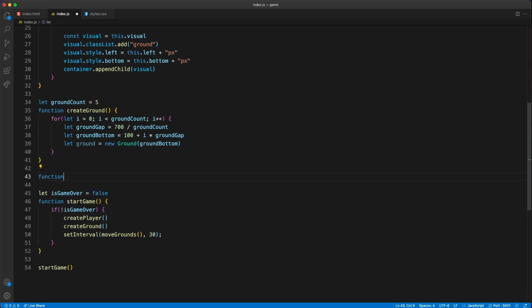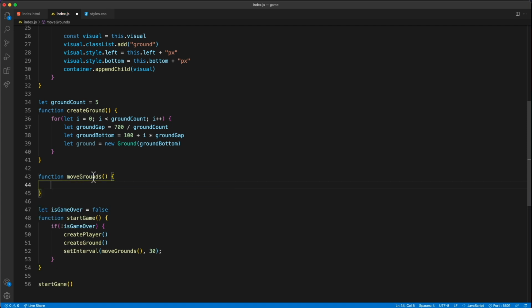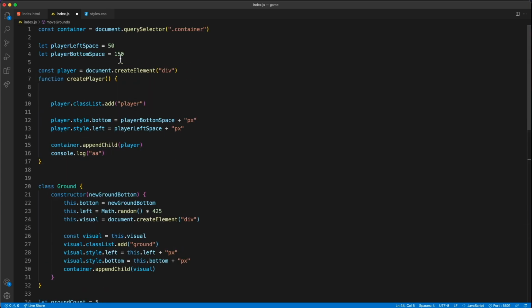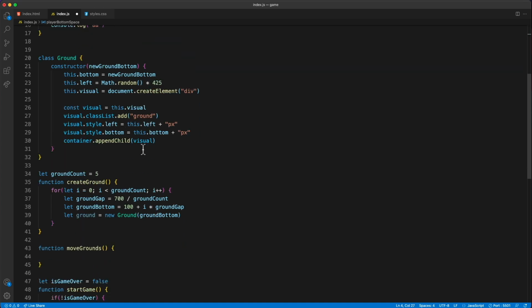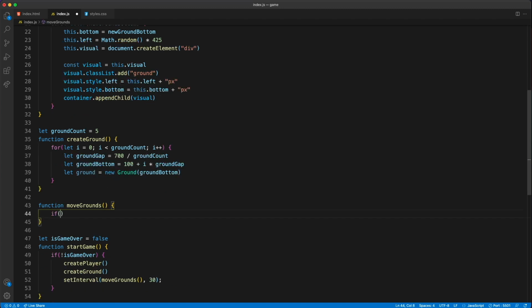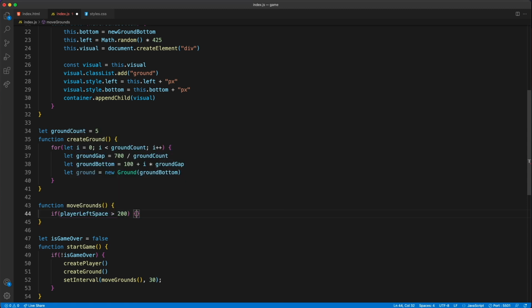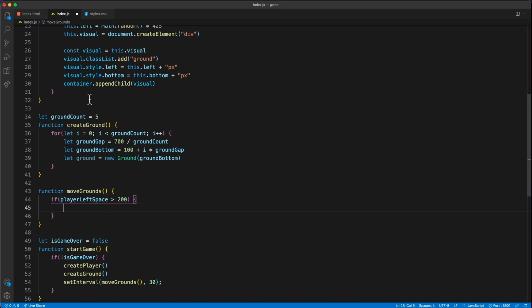Let's create our moveGrounds function, and we don't want to move the grounds all the time, so we want to only move the grounds when the player is somewhere in the middle. So let's put this player in the middle so we can see how our grounds move. So let's say the bottom space is equal to something like 300, and we want to move the grounds if the player bottom space is more than 200. So if this is true, then we want to move each of the grounds by something like 4 or 5 pixels.